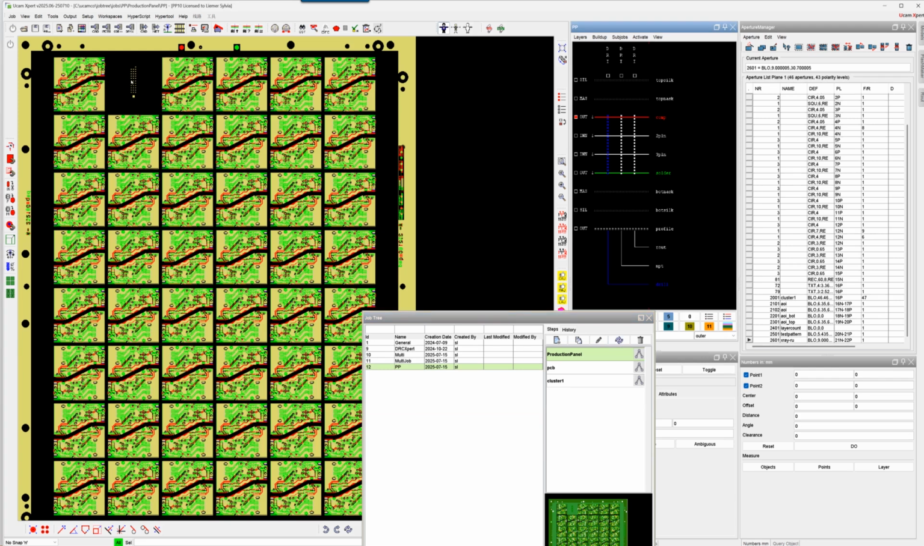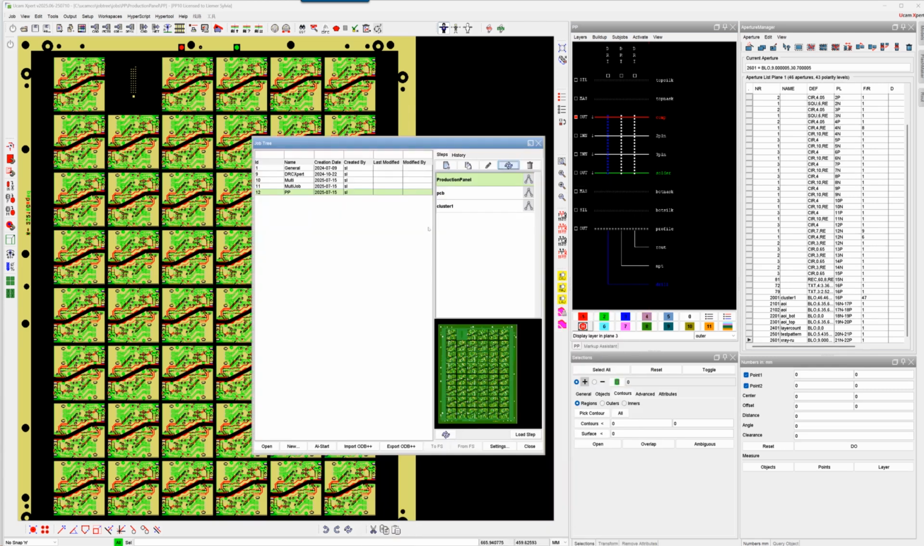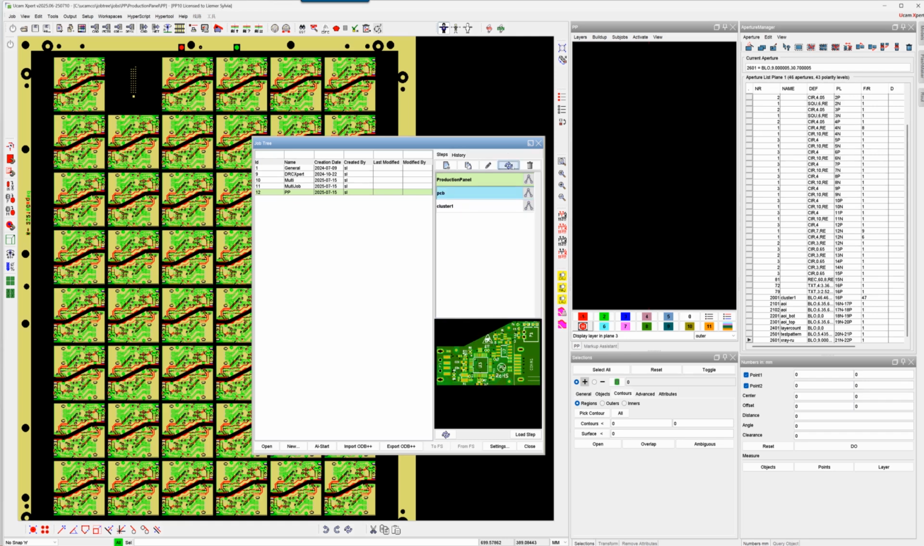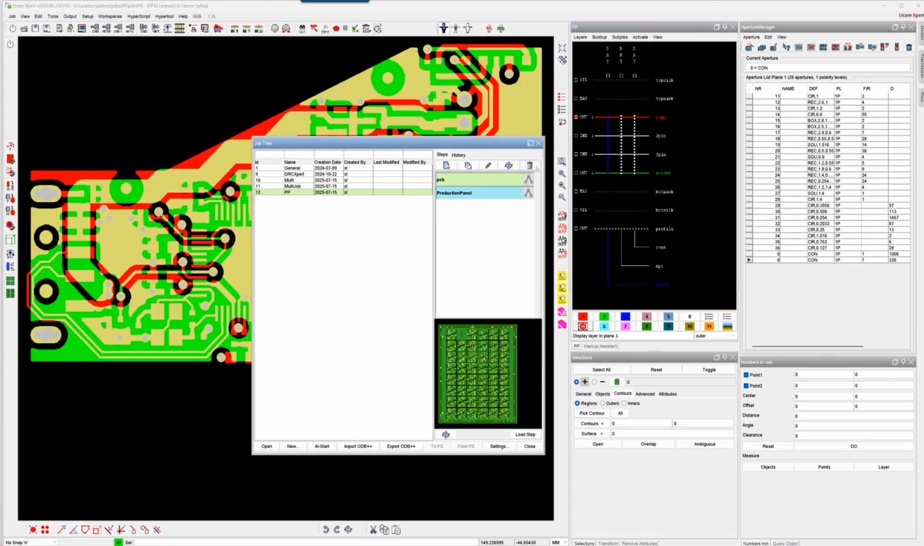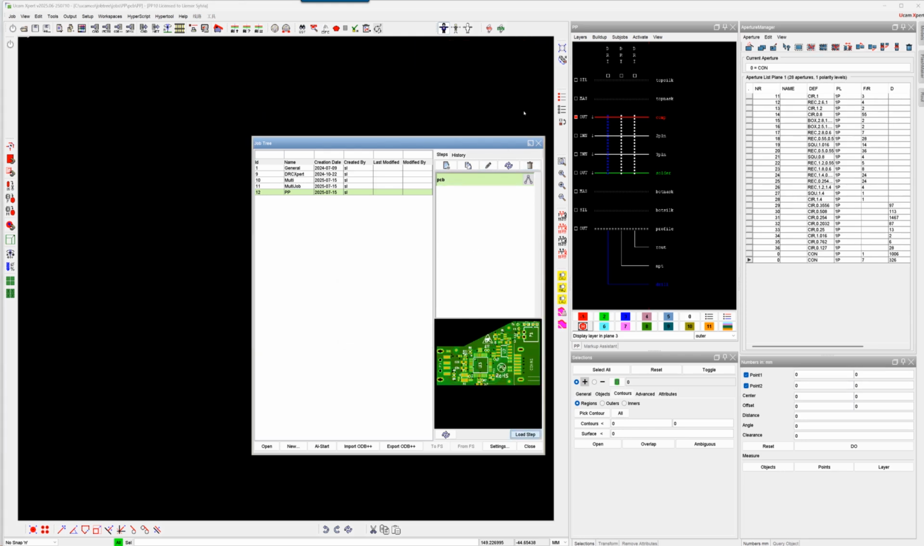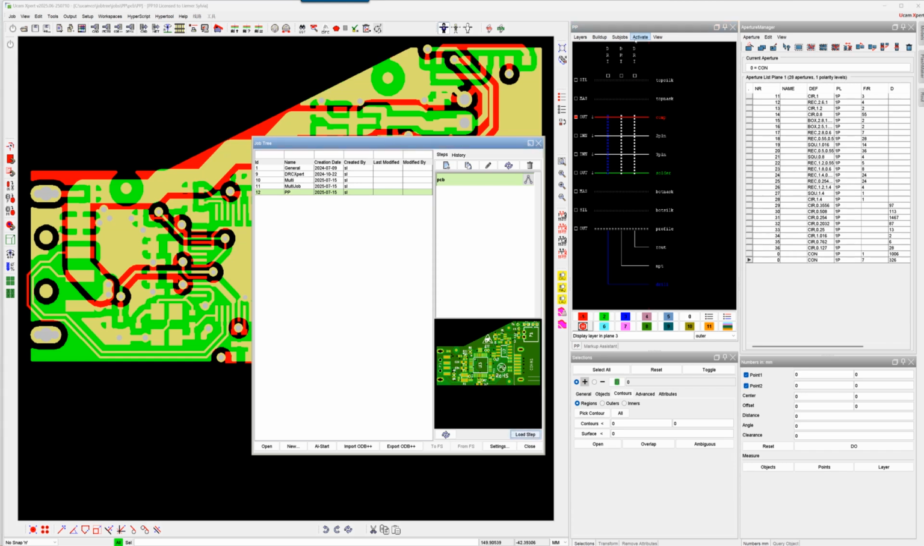Here you see the result. You see the coupon in the free area, and in the job tree you can see the production panel, the PCB and the cluster. So now let's try it again. I will reload the PCB. So I delete what we have created before and only load that step.